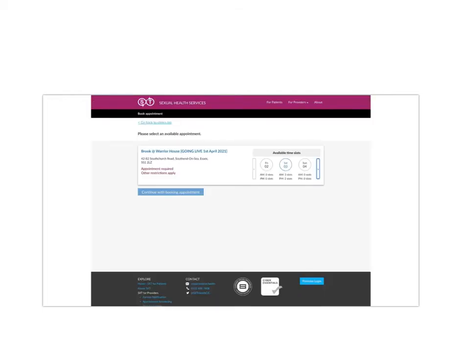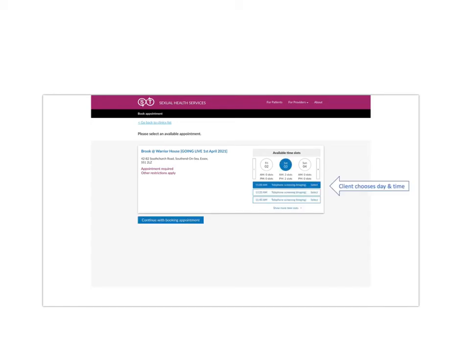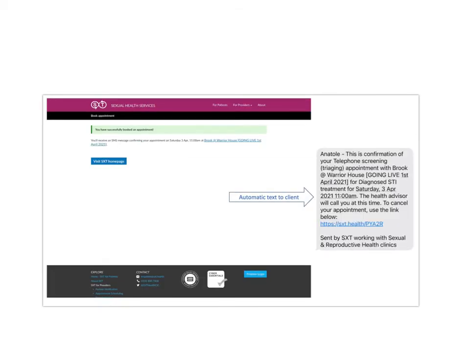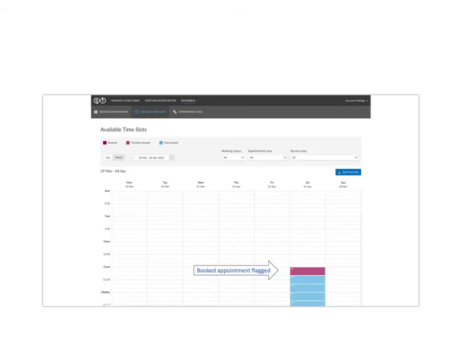And the client, when they click on the link, they see days, and then when they choose a specific time, they can then add in their information. And once they've done that and confirm, they then get a message describing that, as well as a text message, and they can click on that link to cancel if they wish.